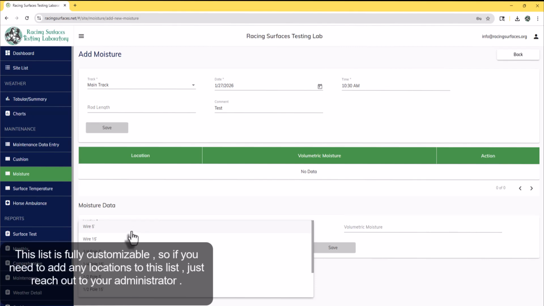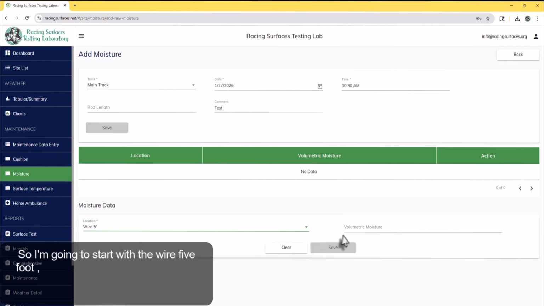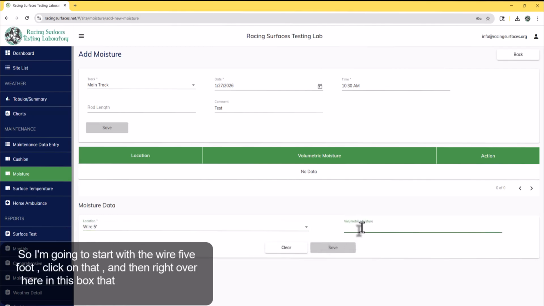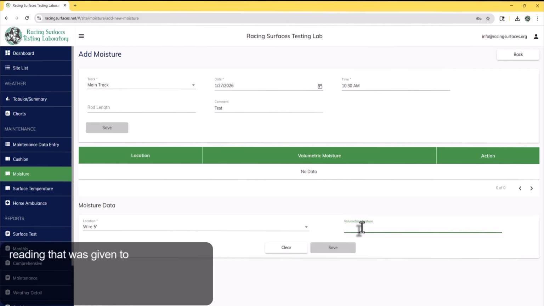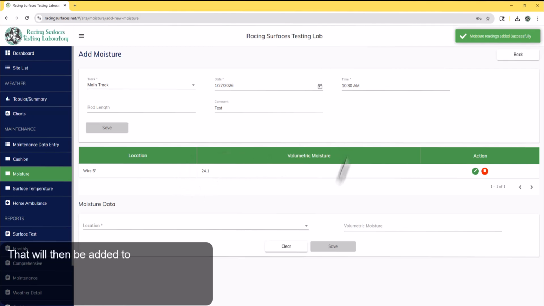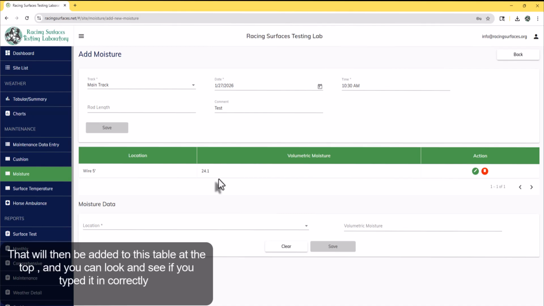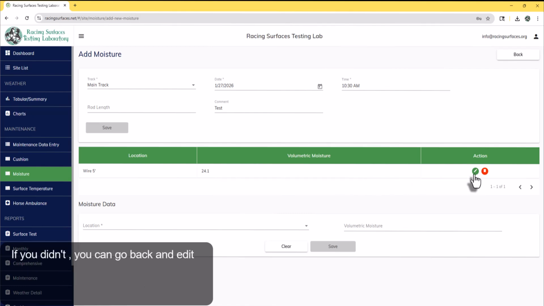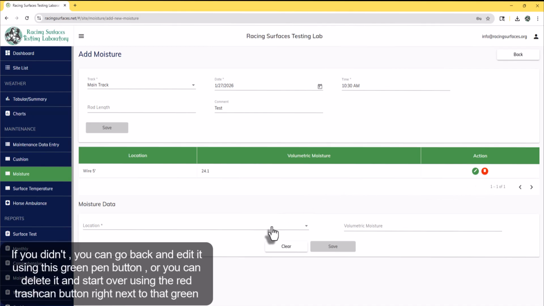so if you need to add any locations to this list, just reach out to your administrator. So I'm going to start with the wire 5 foot, click on that, and then right over here in this box that says volumetric moisture is where I'm going to type the reading that was given to me by the TDR at the wire 5 foot. So 24.1, and press save. That will then be added to this table at the top, and you can look and see if you typed it in correctly. If you didn't, you can go back and edit it using this green pen button, or you can delete it and start over using the red trash can button right next to that green pen.